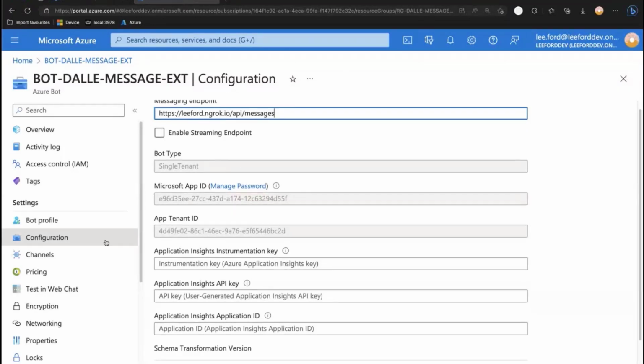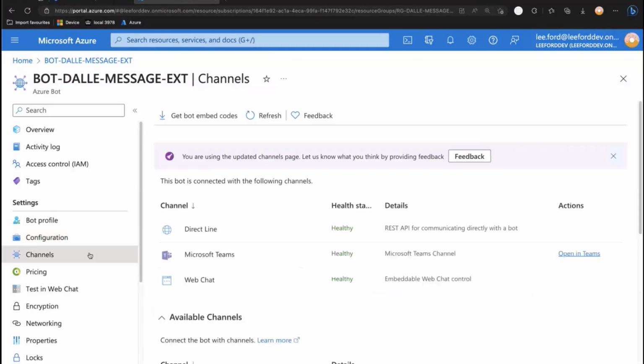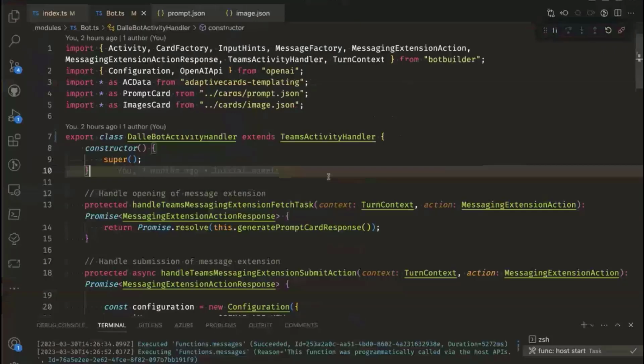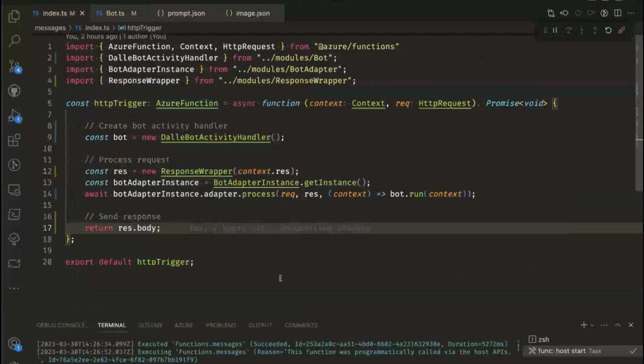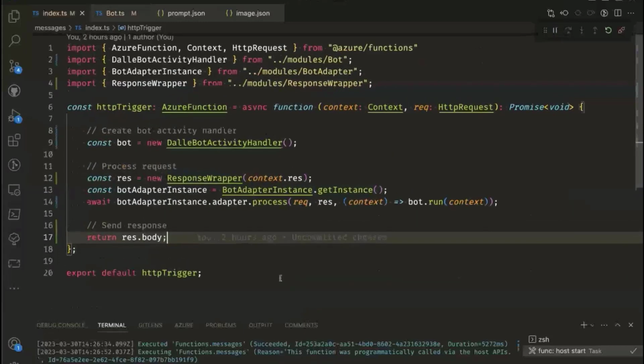So that's it from a config point of view, except for the channels. The only other thing I've done in here is I've enabled the Teams channel to allow the bot service to receive requests from Teams. And that's it from a configuration point of view. As far as code goes, we have a couple of files really, and that's about it as far as how it works. I'm just going to zoom in ever so slightly to make it a little bit bigger.